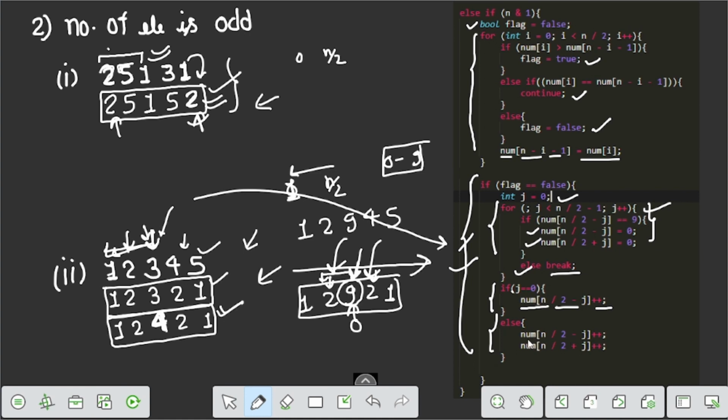So we increase the count of the previous and next elements. If a 9 is encountered, we assign 9 to 0, and after this, once there is no 9, we increase the count of this and this, because n by 2 minus j and n by 2 plus j are both incremented. So this is the whole explanation for when the number length is odd.